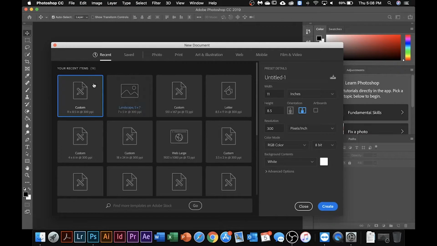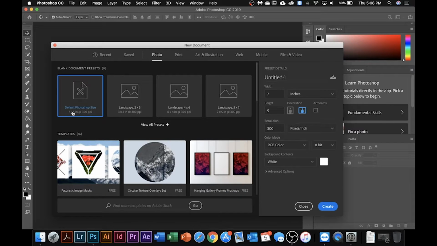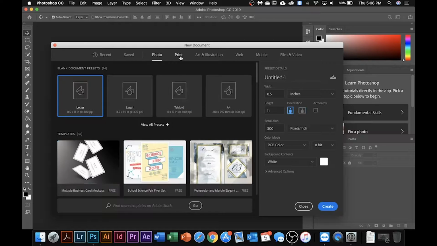Once you've gone here, this is where you'll see your most recent documents that you've used. Of course, mine has more than yours. So up here at the very top, we have already pre-made, predetermined sizes. So if you go into photo, you have a 5x7, a 3x2, 6x4, so on. In print, we have those as well.